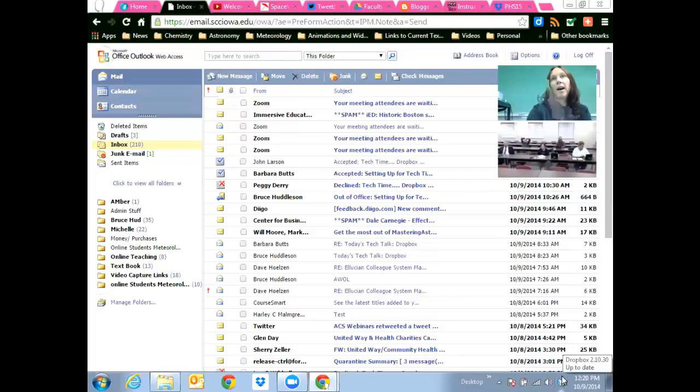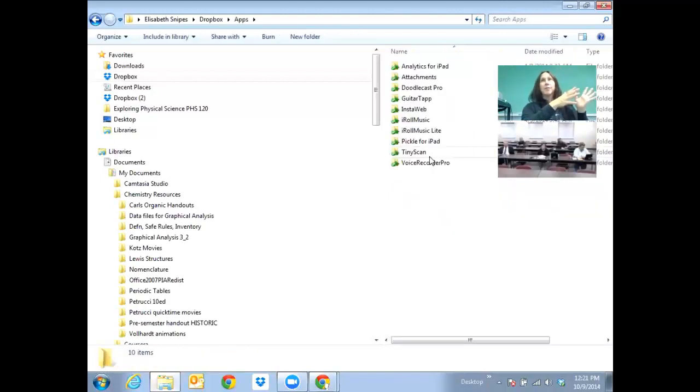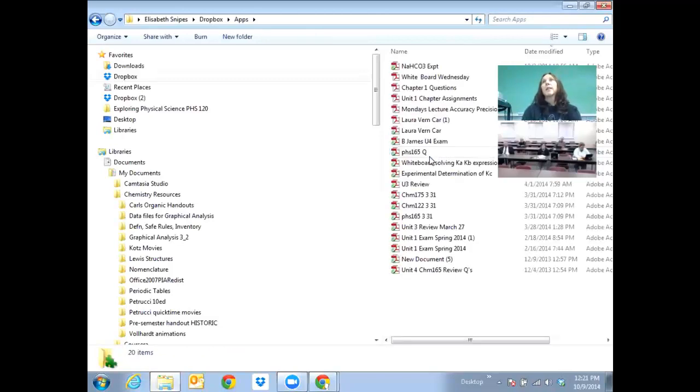So before I show you the iPad, I'm going to stay on the PC and open up my folder again for Dropbox. Do you guys see this one that says apps? Okay, I'm going to open that up. That apps folder is an iPad thing. So you see analytics for iPad, attachments, Doodlecast Pro, Guitar Tab, InstaWeb. And this one down here, Tiny Scan, that's one of the apps I have on my iPad. When I use my iPad in that app, this is where my stuff gets saved. I just love Tiny Scan. I love the name. These are things that I scanned in using that app on my iPad, and this is where it put it in the Dropbox. Now, I can see it on my iPad, but I can also see it on anything else that I have Dropbox on. Does that make sense?